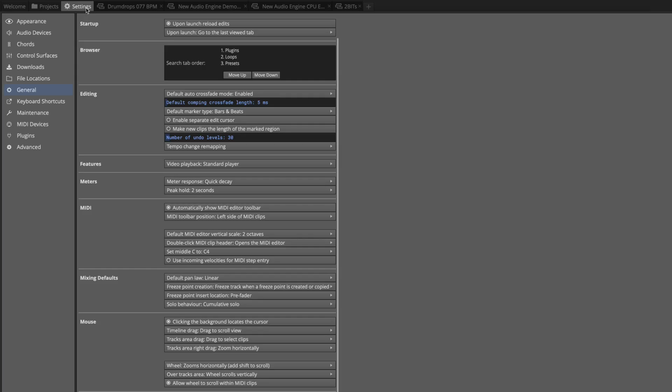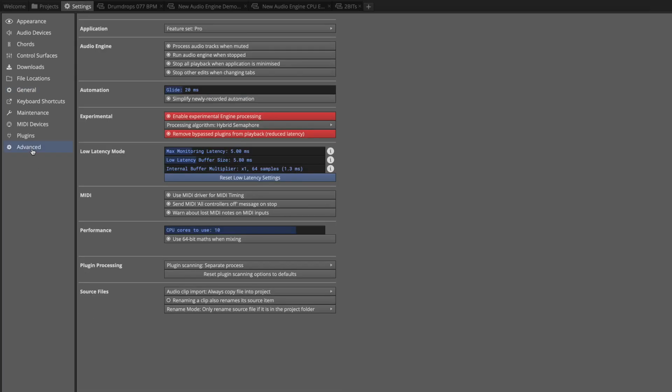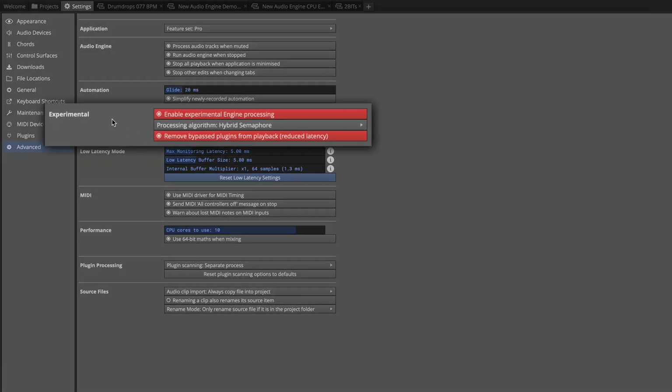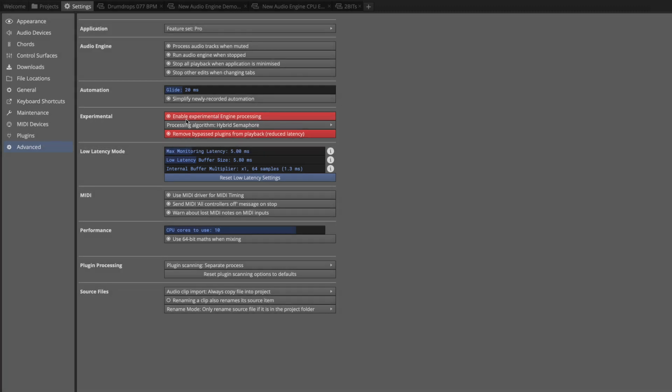On the settings tab, on the advanced page, you'll find right here where it says experimental, and then this selection right here, enable experimental engine processing. So this is labeled experimental because this is the first time that this underlying technology has been changed in Waveform, and this release 11.5 is the first time it's been out in the general base of users. So it's still a little bit new, and after users have more time on this, this will become the standard.